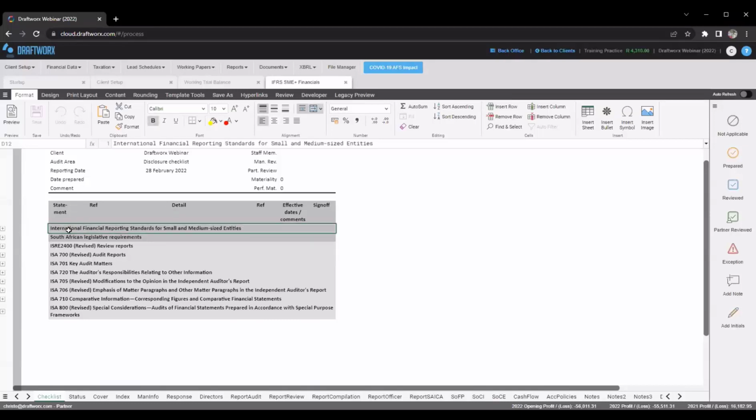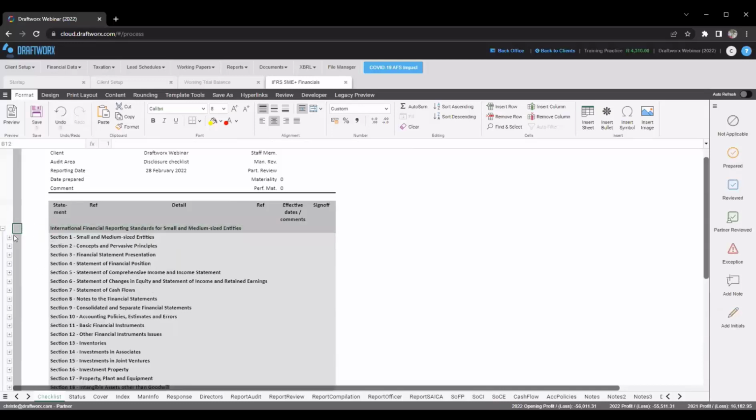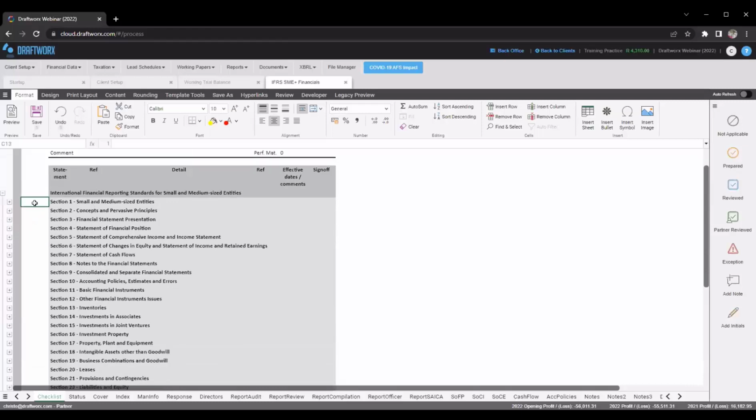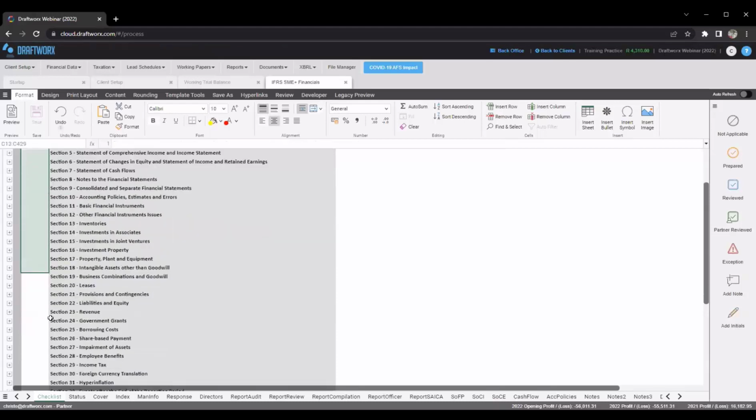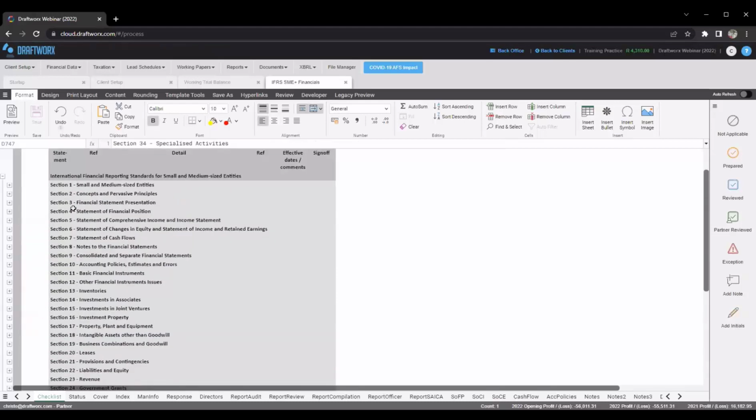I go to the heading over here. The reason I can tell that this is a heading is because it's got this little box next to it. So anything with a box next to it is a heading and it's got content underneath of it. If I want to expand that heading, expand all the content underneath it, click on the plus, and you can see we've opened up all the sections for the IFRS SME standards. And now we've got section 1, 2, 3, 4 all the way down there. And these are all the actual sections from IFRS for SMEs.